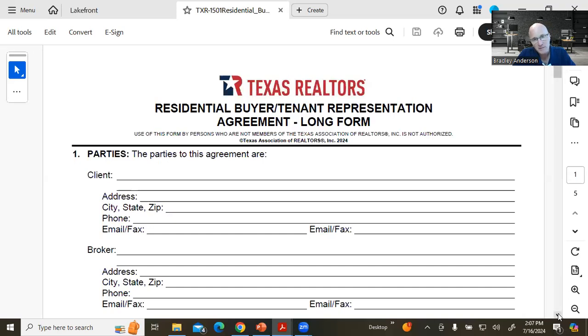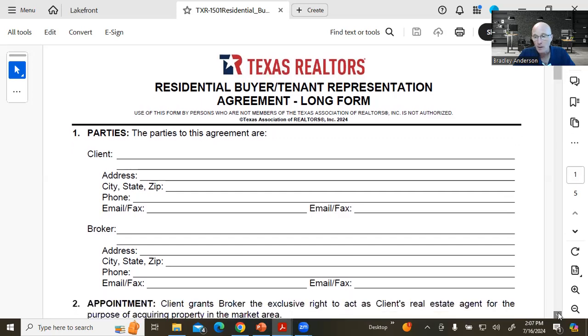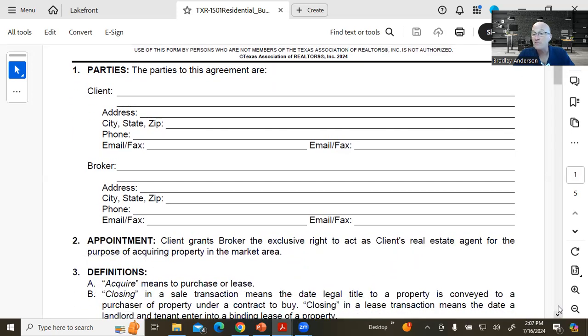Before we get into this, just let me say that anything in here can always be changed later. So don't think that today this is irreversible. But this is kind of how this goes. It's 5 pages long.